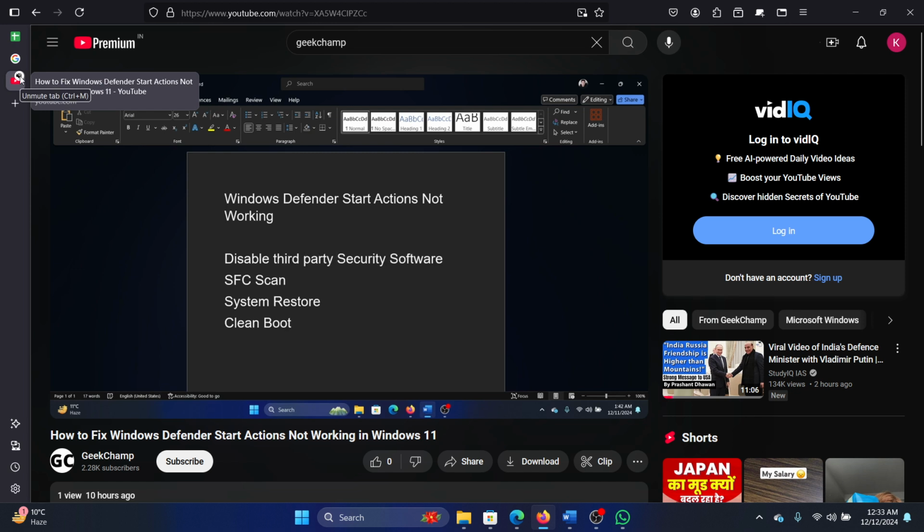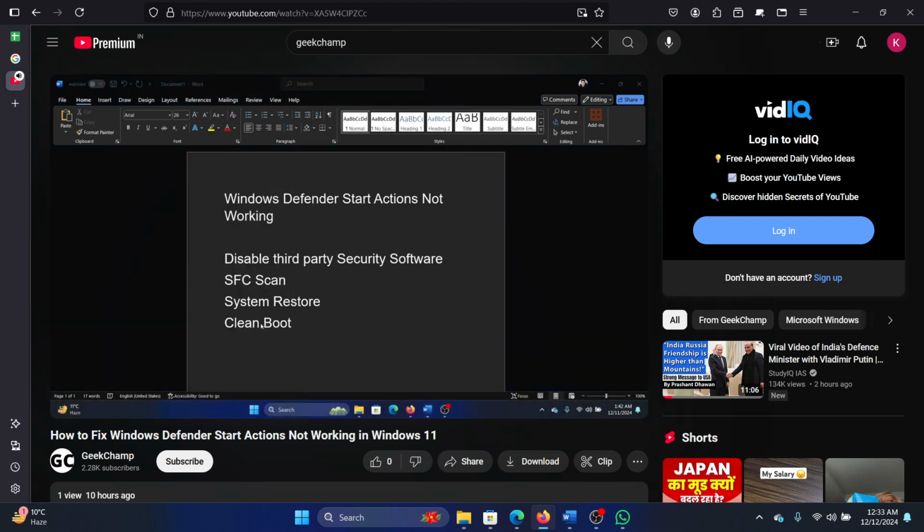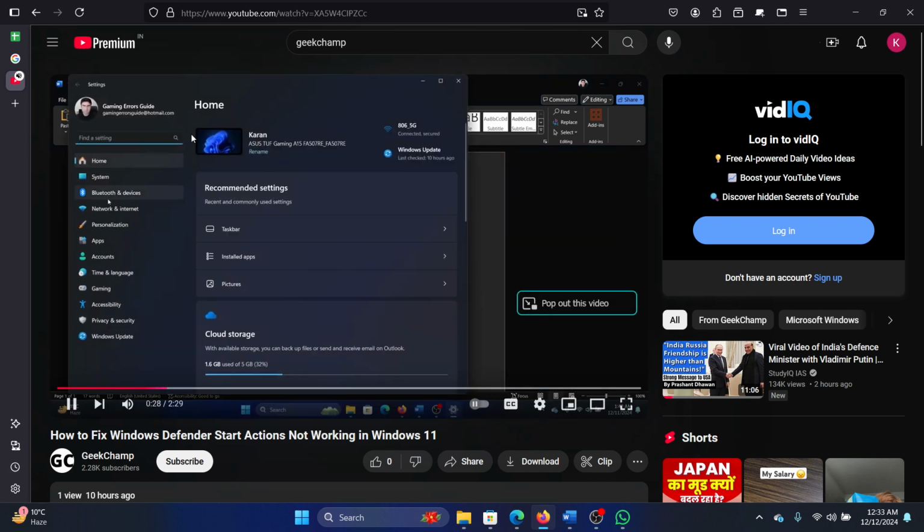I'll just show you what happens upon unmuting the tab. So I'll click on this to unmute it. Alternatively, you can press Ctrl plus M. Okay, so this is one way of solving the problem.